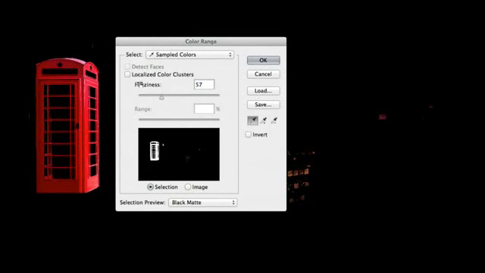You also have the Localized Color Clusters option and the Range slider. This can help focus your selection around the area that you've been sampling. A lower range value will tighten up the selection around your subject. Even after you've adjusted these sliders, you may want to go back and Shift-click on the areas that have been removed. Your result's not going to be 100% perfect, but we're going to deal with that in a moment.